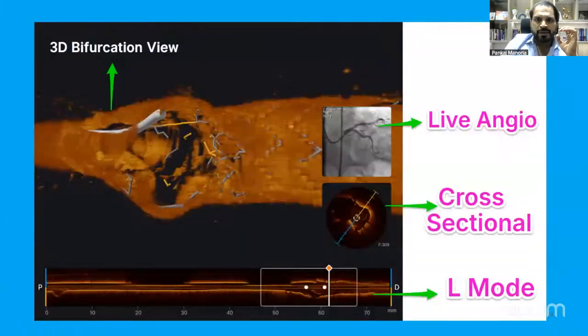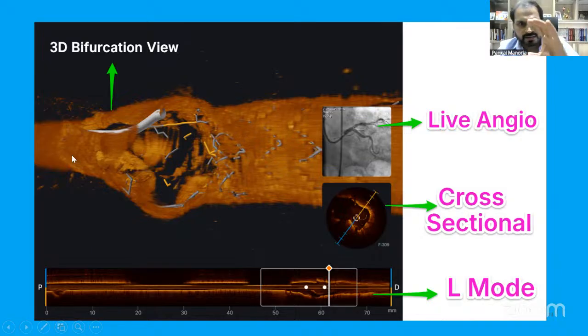Just to give an example, I'll show you. This is the 3D bifurcation from a left main to LAD angioplasty. The beauty of this 3D bifurcation is that you can see the live angio simultaneously on the screen. You can see the cross-sectional view simultaneously, the L mode simultaneously, as well as the 3D bifurcation. There I'm assessing whether my circumflex is well open or not after the provisional stent strategy.